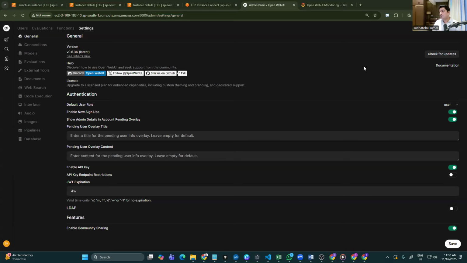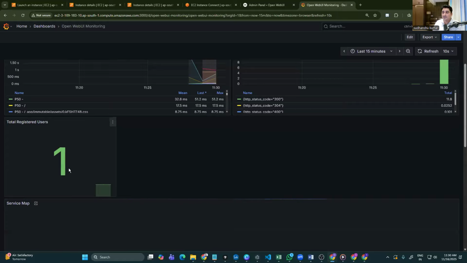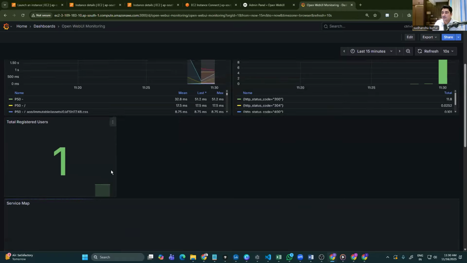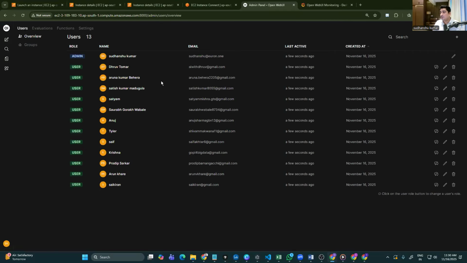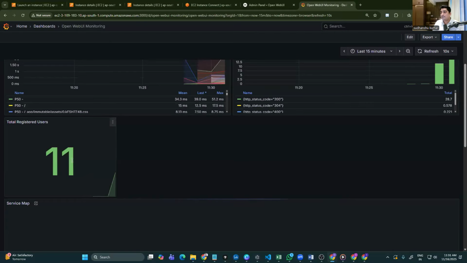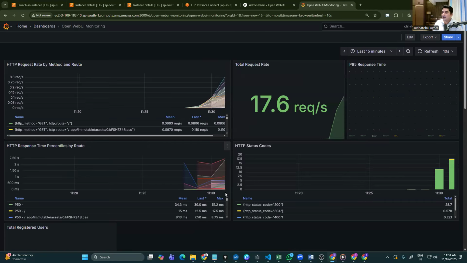Just log in, everyone. Now you will be able to log in, and I will be able to see how many people have logged in, how many people have technically registered. I can see that. Done. So let me see. Okay, so many users. Fine. 11 users. See, I'm able to get stats in real time. I'm able to see all the users here. And in real time, I'm able to get the stats, and how many requests per second.